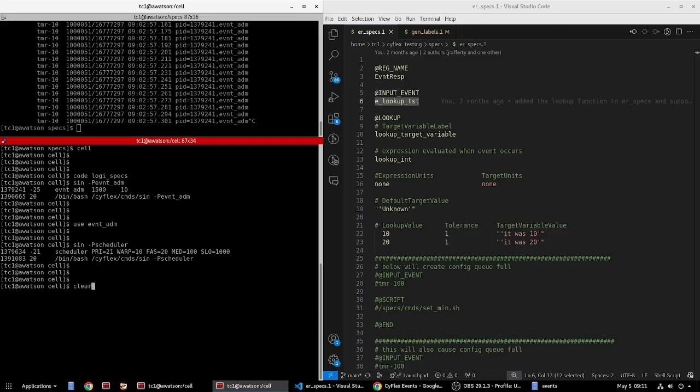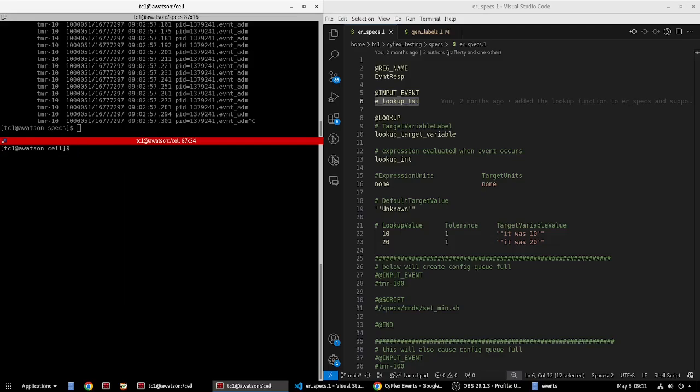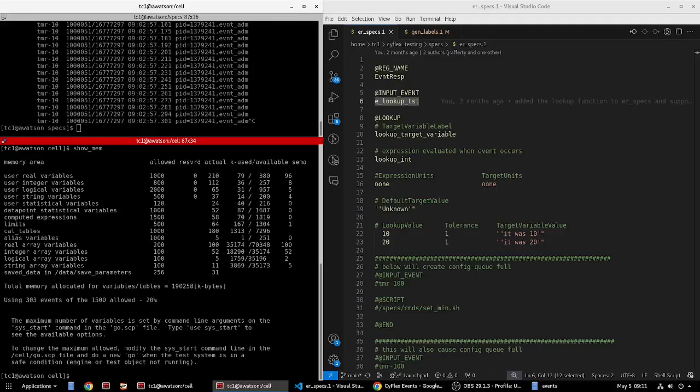After we've launched everything, we've got the event administrator running, and we've created all these events and allocated the memory to say we can have up to X number of events. How do we know how many we actually have? There's a command for that, show memory. And then you scroll down to this line right here.